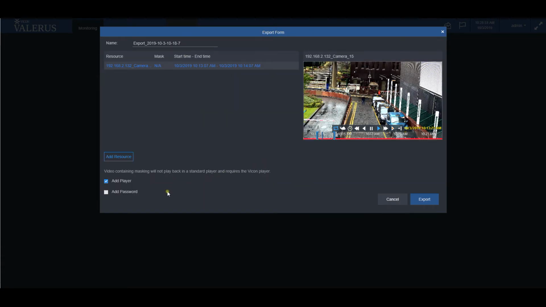You can include the Valerus player and a password for your export by checking those boxes. The Valerus player will be saved with the export and allows authenticated playback and simultaneous camera playback. Exporting without the player will provide an MP4 video clip. Click Export to begin the process, which will save the video on the application server.